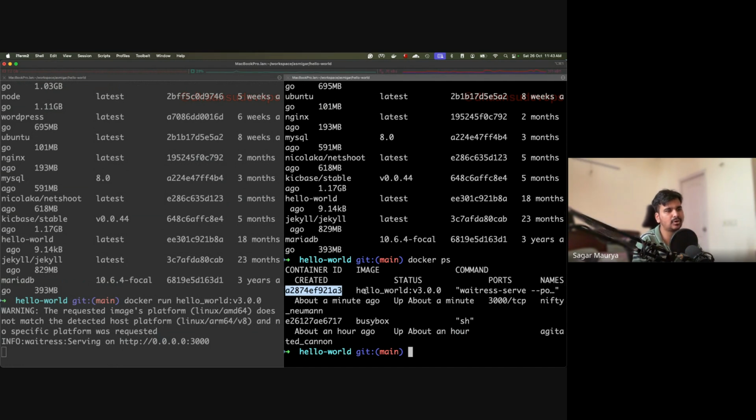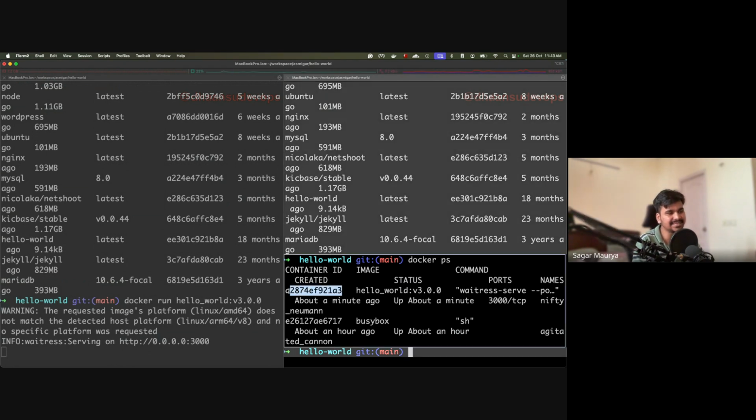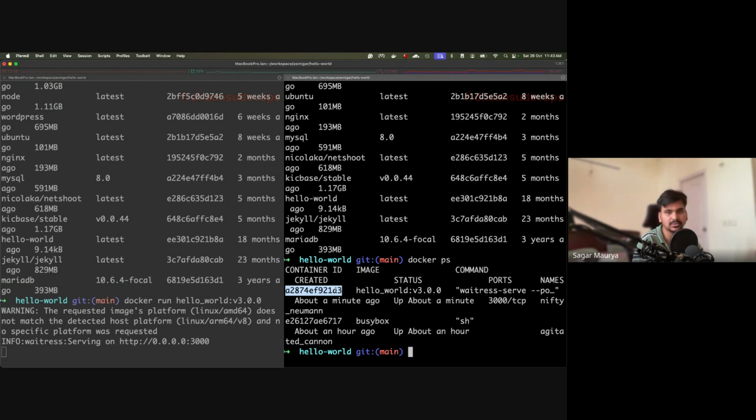So I cannot run docker exec hello world version 3 because that's the image. I have to enter inside the container and not the image. So that's the difference between the container and an image, right? Docker exec, I can give the container id, and tell it what command I want to execute. I want to execute sh.